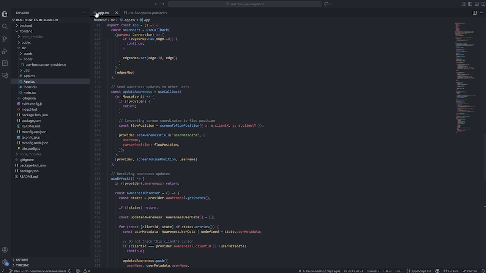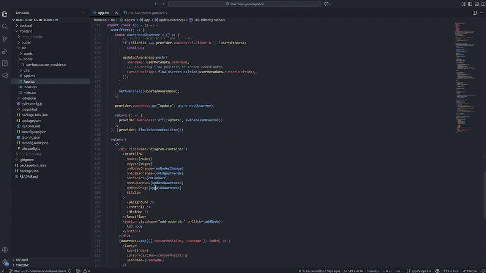In app.tsx, we get the provider from our hook. To broadcast our presence, I created the updateAwareness function. It takes the mouse event and calls provider.setAwarenessField. We pass our user metadata here, like the username and cursor position. This function is then attached to onMouseMove and onNodeDrag.